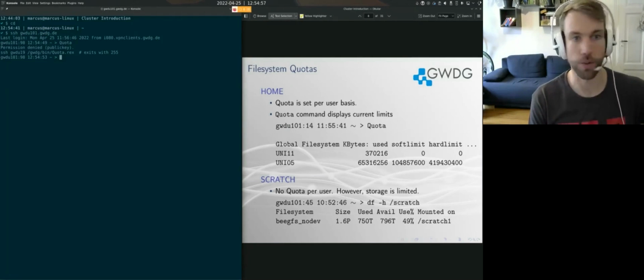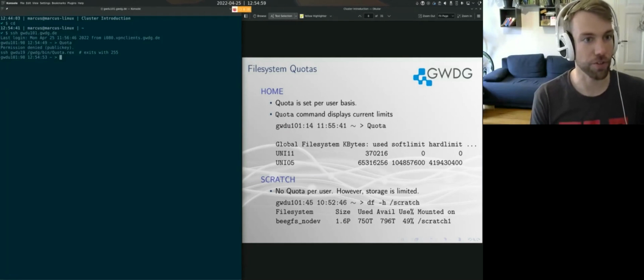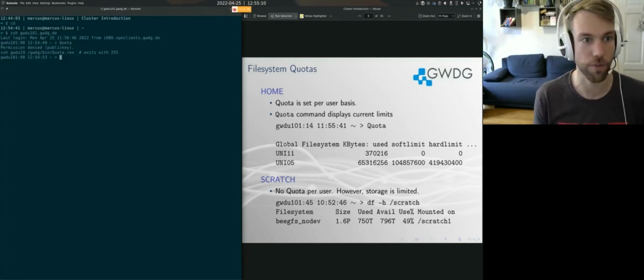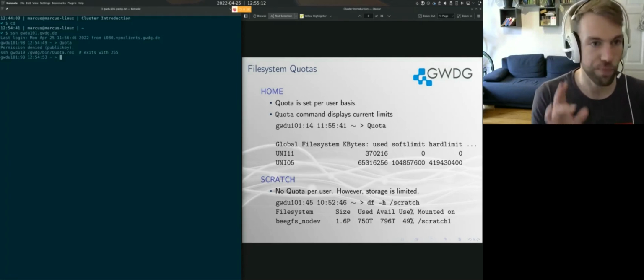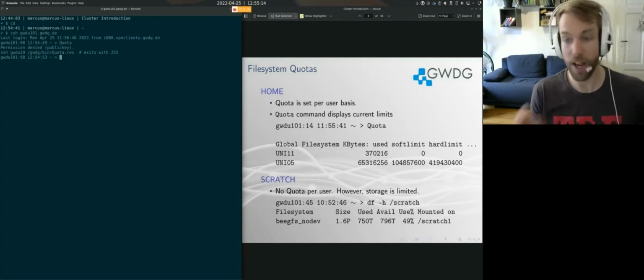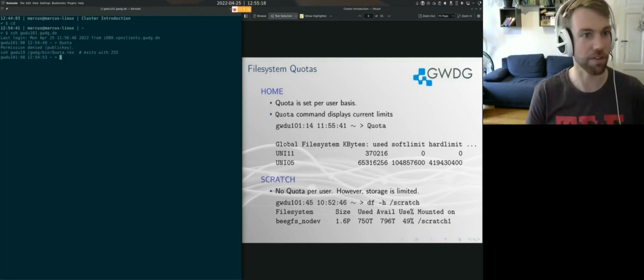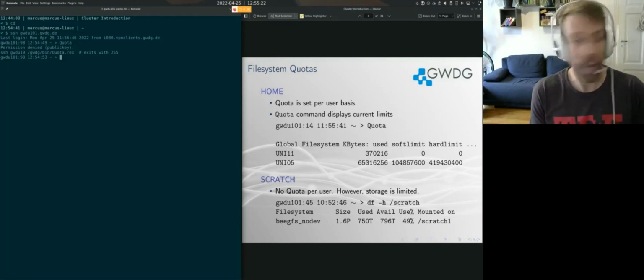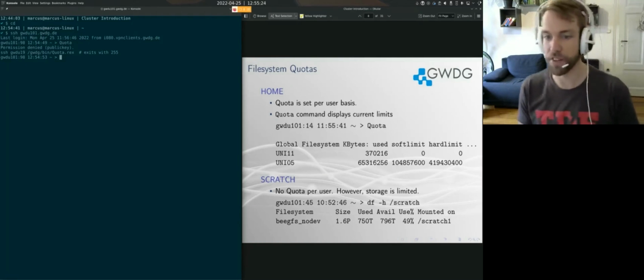I really love it when everything works. Then it should usually display your quota, and for some reason I have a bug. I hope you don't have it at the moment. I think I screwed something up with my SSH key forwarding, so I can't really see my quota now. I hope you can. If not, well, that would be bad. Anyway, let's come to the next one.